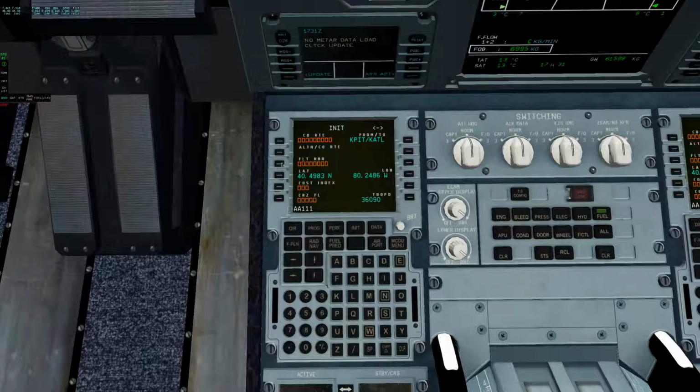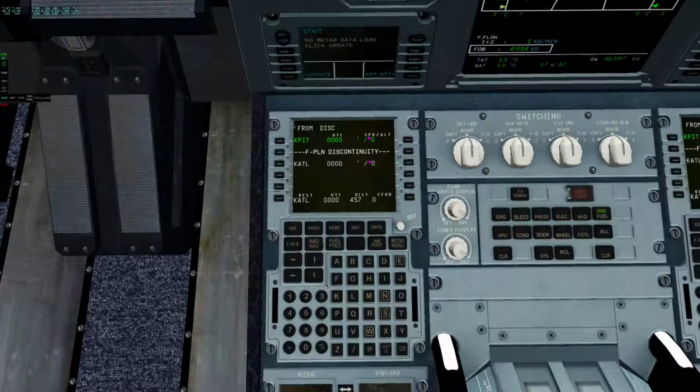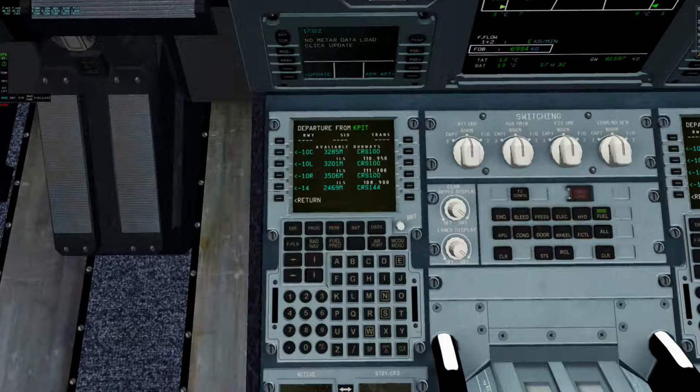I've got the APU running, and I have fueled up the aircraft. If I have time today, I might just go ahead and do a flight. Alright, so I'm saving my cruise altitude, going over to my fuel panel, and it is now populated just by clicking the R1. Now over to my flight plan, and I'm going to be flying out of Pittsburgh, and my departure.